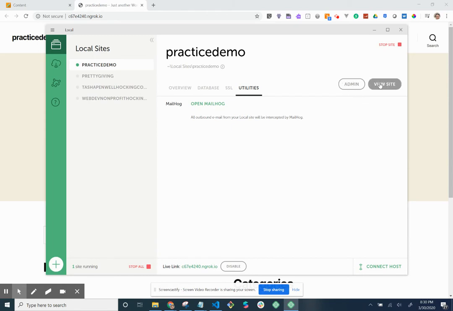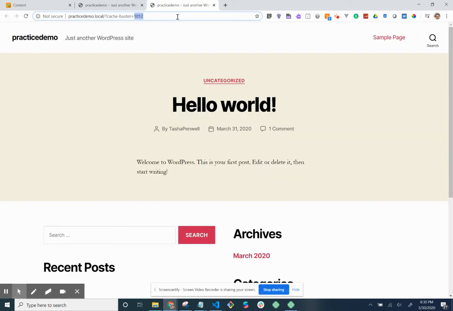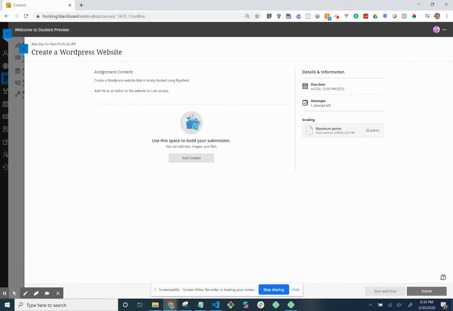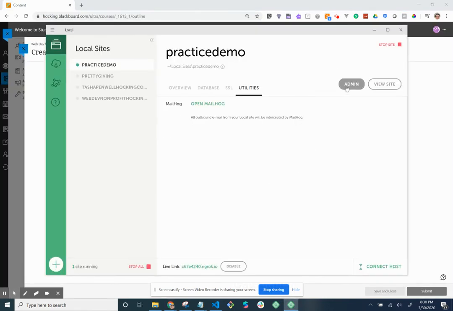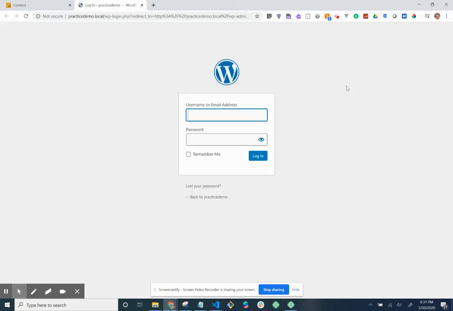So another thing you can do is just click on view site, but this is local. You won't be able to share it with anybody else for them to access it and see it. Go ahead and close that out. Go ahead and close this out. Go back in here, and then we're going to click on admin. And you remember how we set up a WordPress username and password? This is where we're going to enter that. So I'm going to enter that and log in.